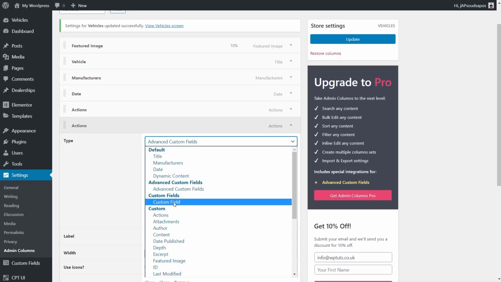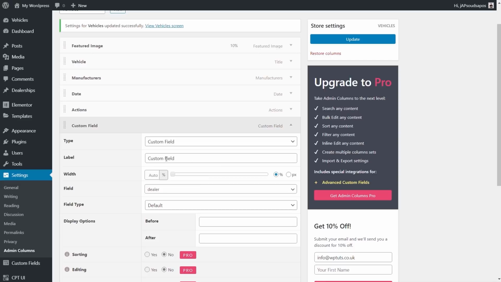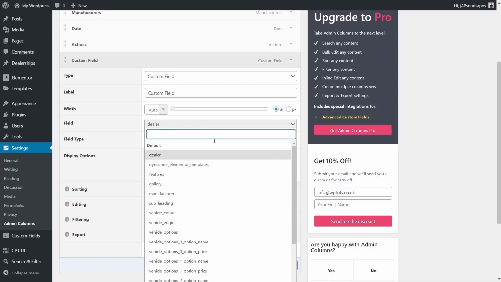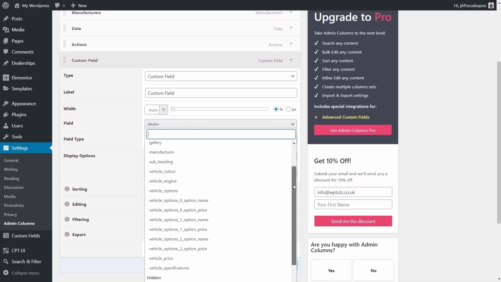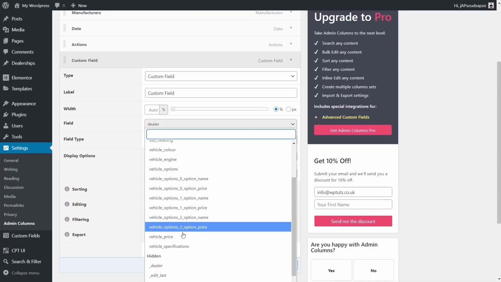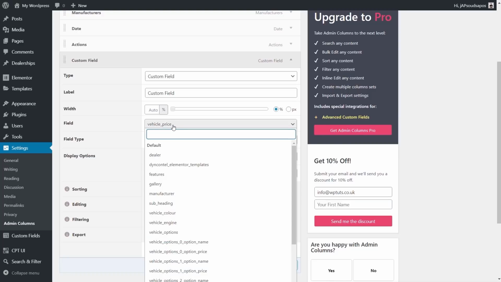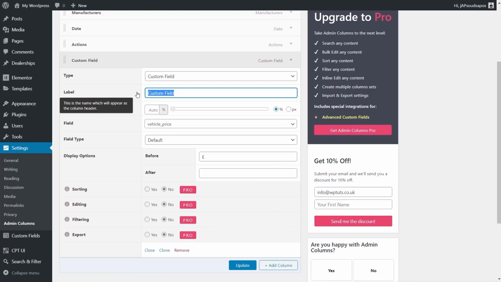If we choose custom fields and click on custom field, we now have the ability to choose various different custom fields. So you can see we can choose from dealer, but we can also open that up and we've got a ton of different options. So if we wanted to, we can say we want to list the vehicle price. Display options beforehand, we'll put the pound sign inside there and we'll change the custom field label and put price and put the pound after that.